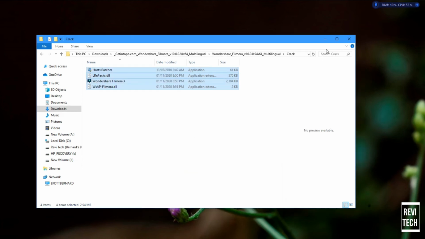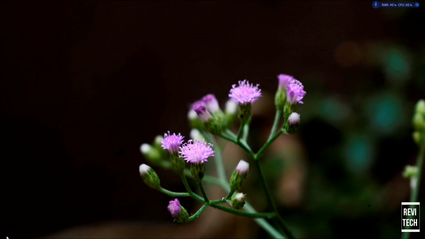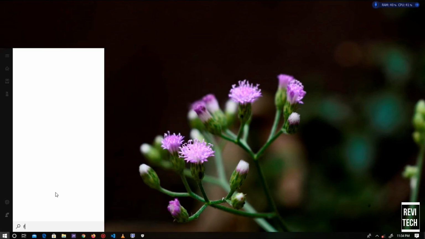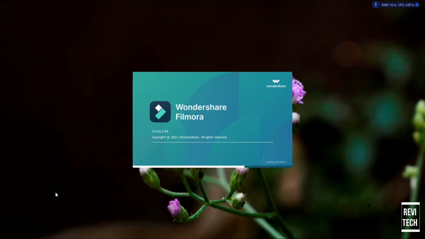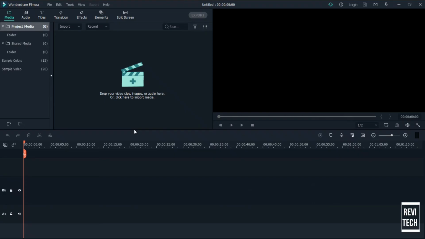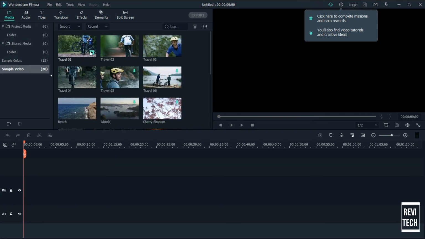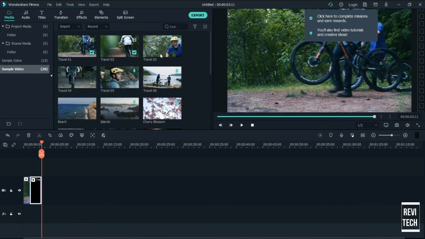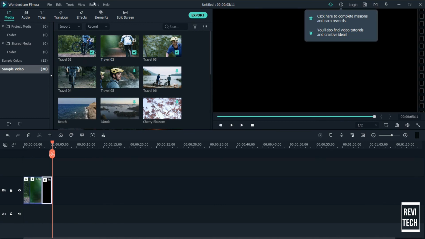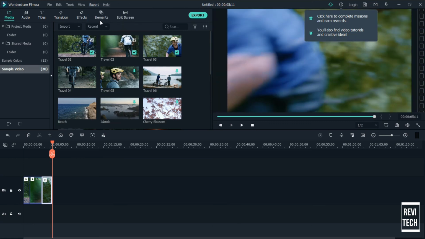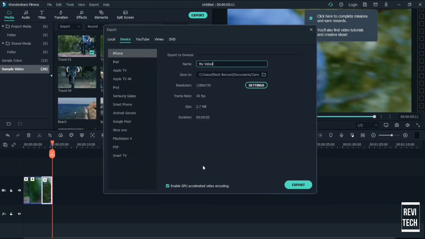So let's open Filmora again. Filmora. New project. Let's add our sample videos. 1, 2, 3. Now let's click export. Export to device. You can see there is no more options to add watermark or anything. So let's just export to local.